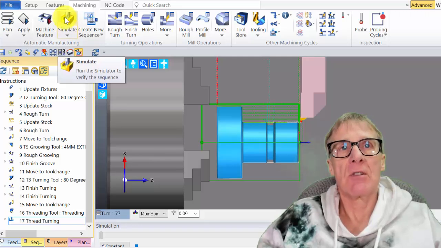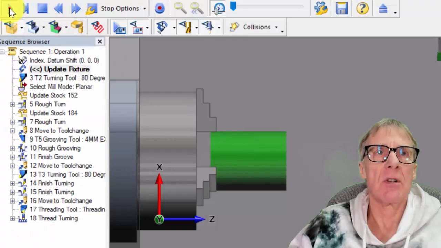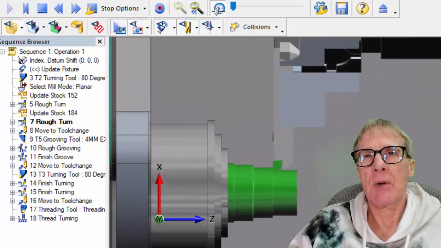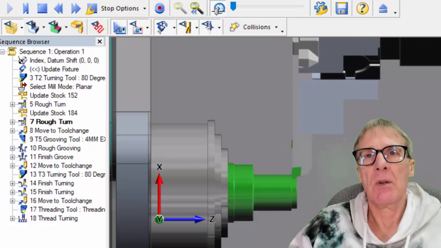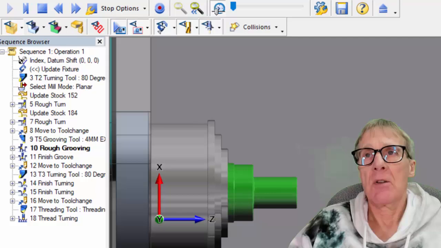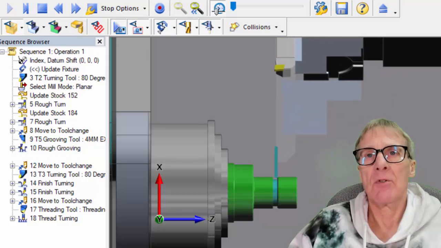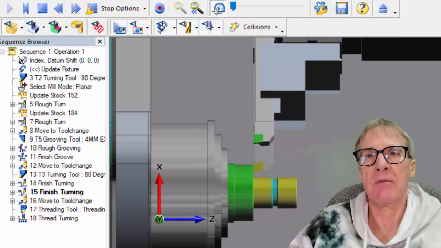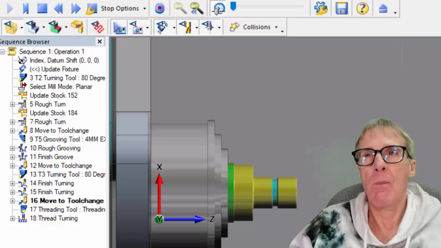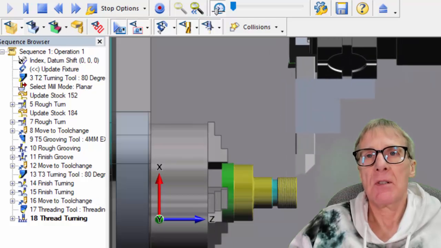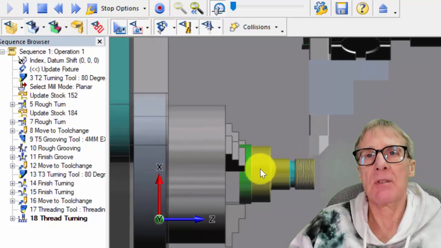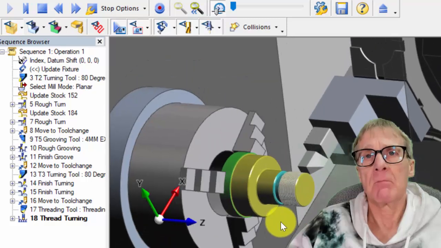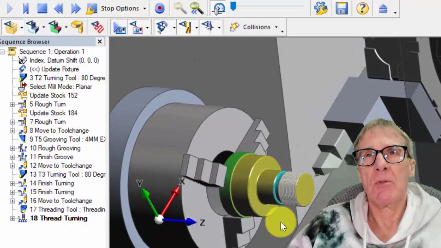I'm going to go straight through to simulate. We just hit the cycle start. Speed's pretty low. It's going to come in, rough this part out. This all looks really nice to me. Roughs it out, comes in with the grooving tool, grooves it, comes in again with a finish turning tool, finishes the face, finish turns, comes back and stuffs a thread on it. Absolutely beautiful. What more could you want? Does all that threading for us.